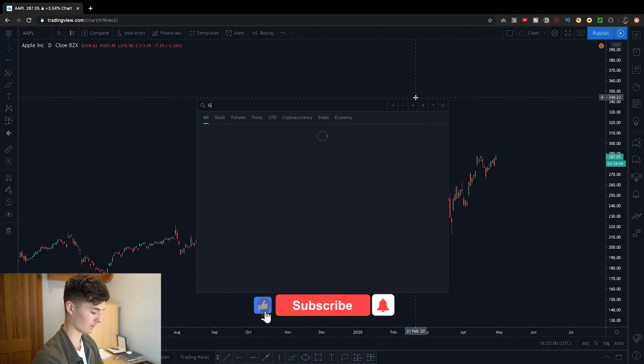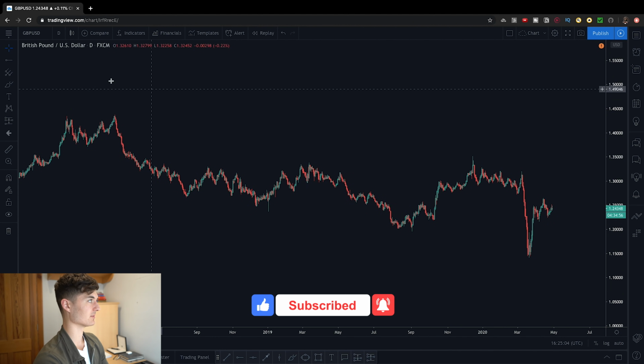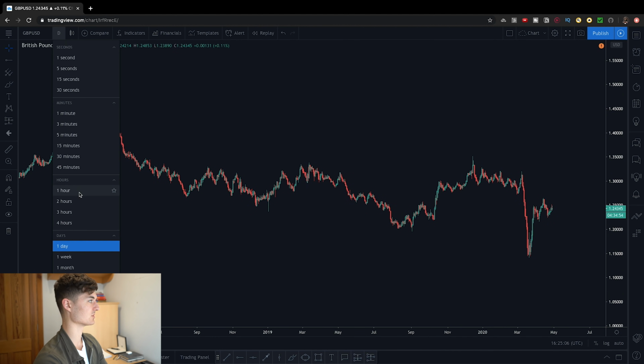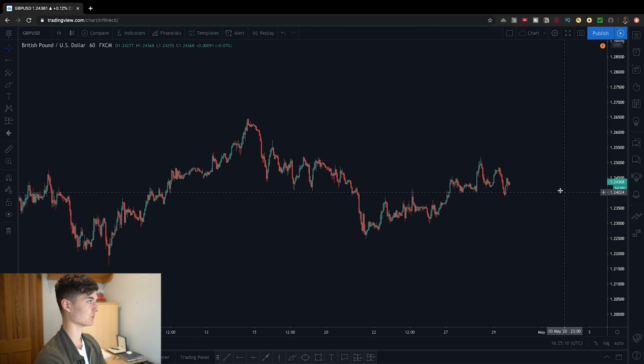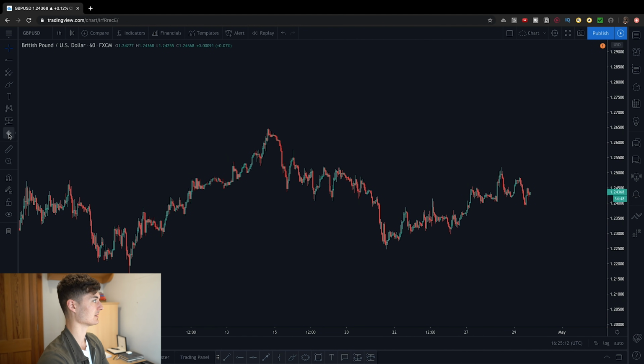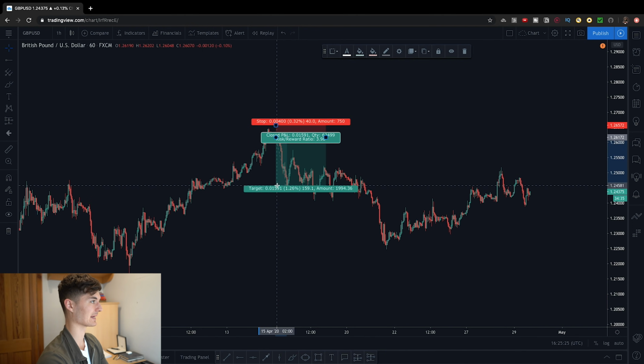So if I was to go on pound dollar for example, just to give a bit of context on this, and let's go to the 1 hour chart, sorry. Now if I was looking to sell from, let's say, these areas here, this is in pips on this one. So as you can see, that's 91.2 pips. So if we were to drag this down to 40 pips, you can see that's a 40 pip stop.